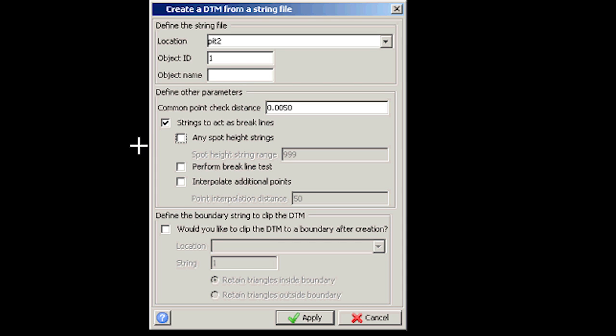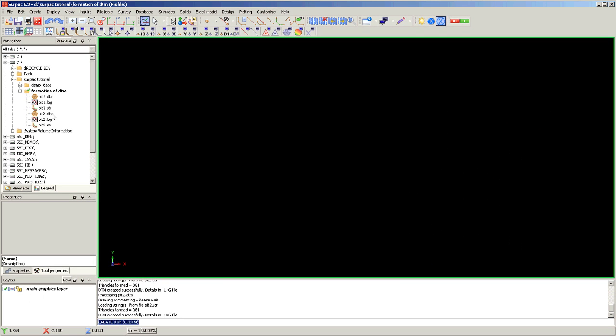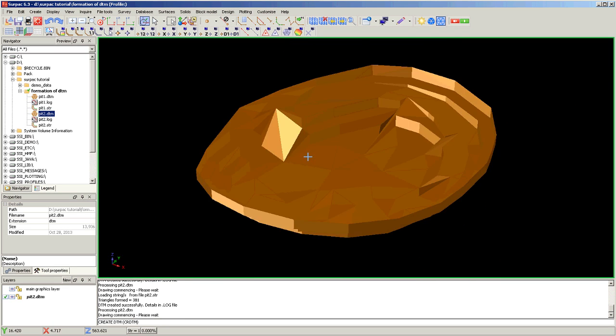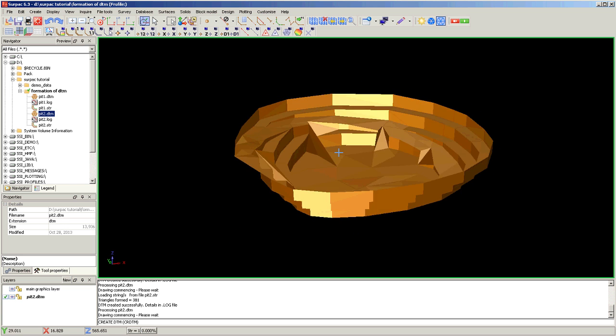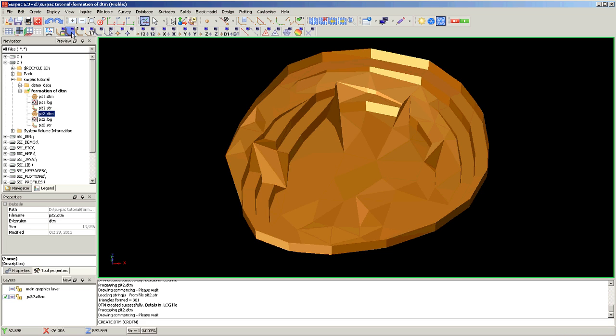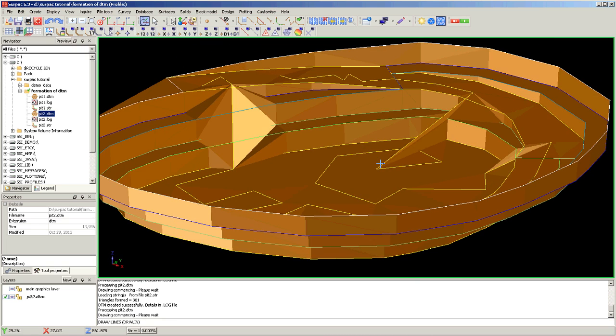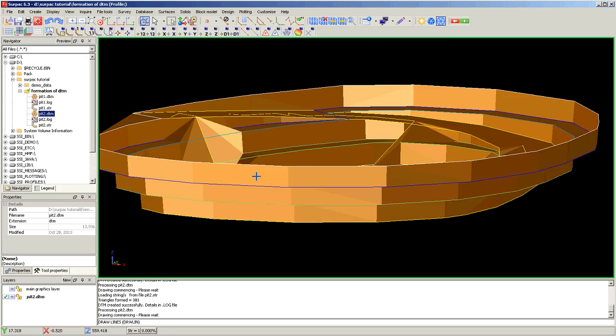Now I'm going to show you what happens if we set every string in my file as backline string. Here you see some error occurs and the pit does not look in good shape. See the line, and then the way Surpac composes the DTM.